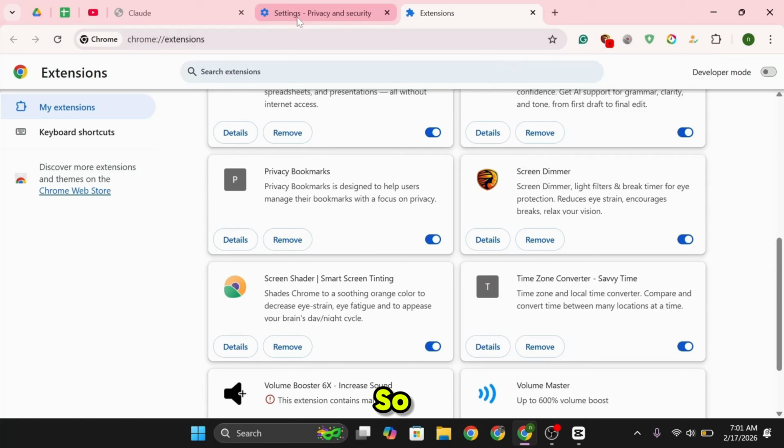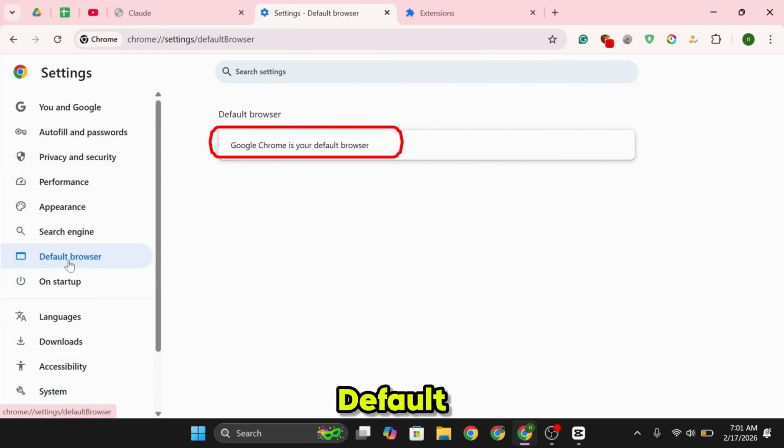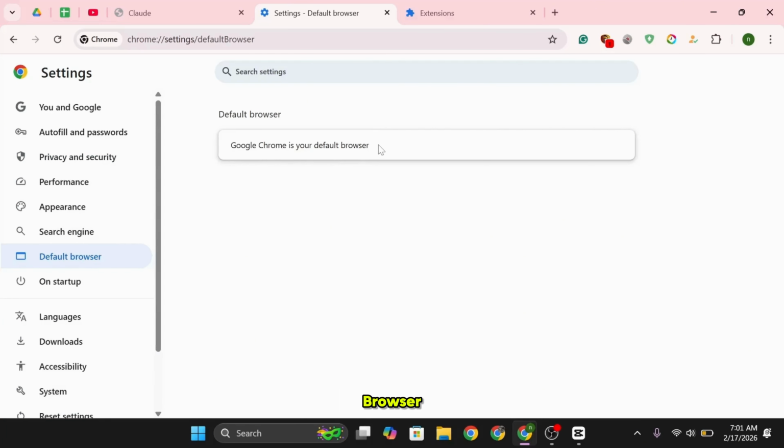And once you do so, lastly, you're going to have to set Chrome as your default browser. Select Default Browser and make sure Chrome is your default browser. Once everything is done, your problem will be fixed.